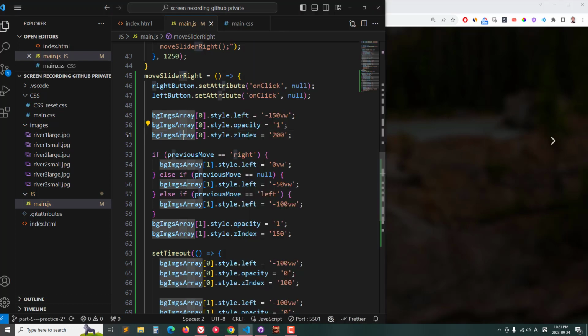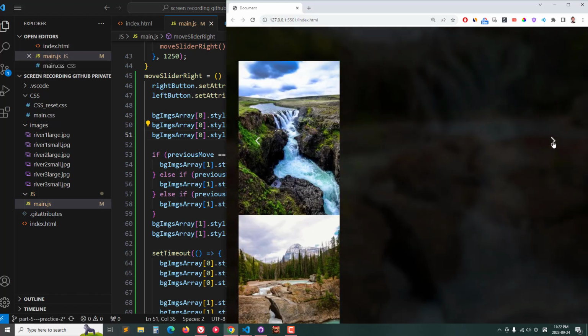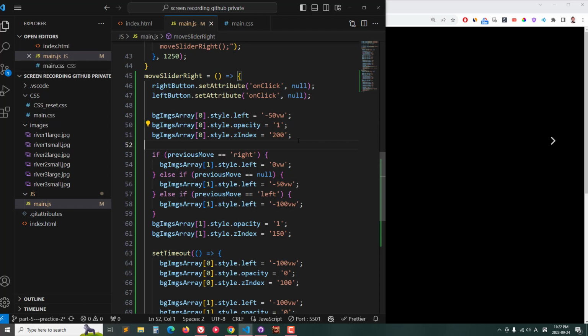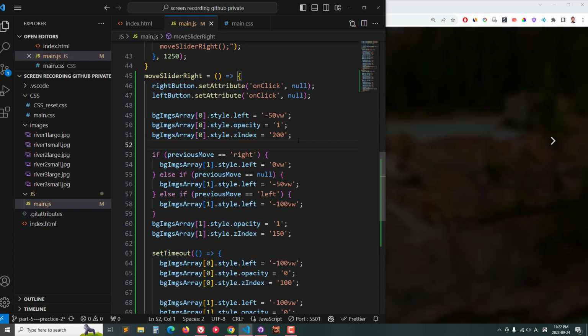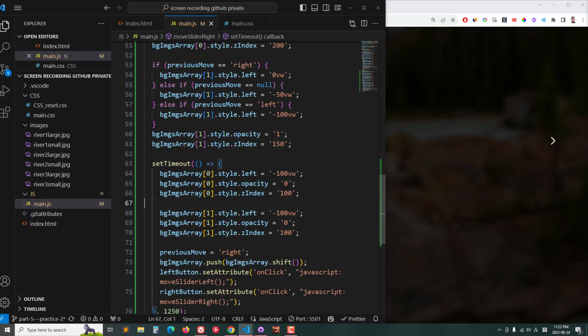So it's going to move to, I think, let's see, just checking my code here. It's moving to the center, so it starts out at negative 100, and then if we move to the right 50, it becomes negative 50, so it should be negative 50. Opacity becomes 1, z-index becomes 200. If I click right, yes, it does work. Then just checking my code here, and then set timeout.